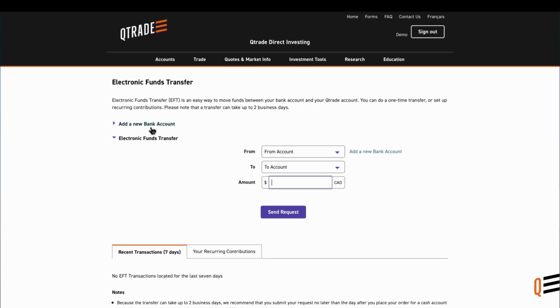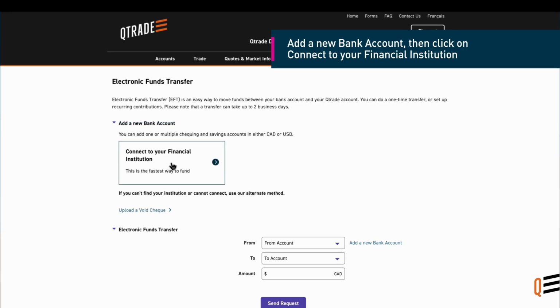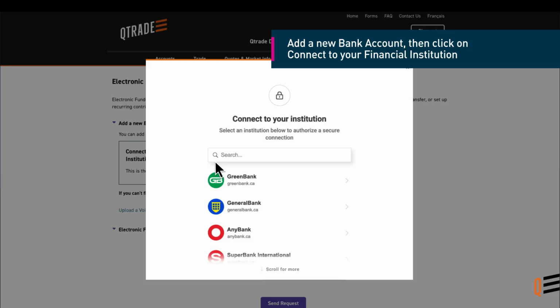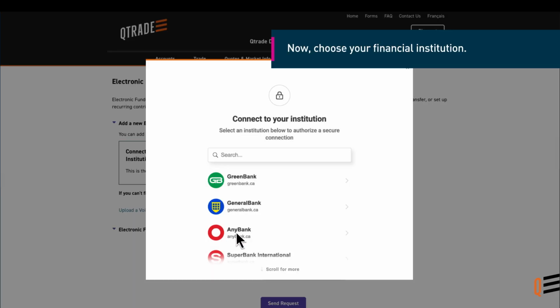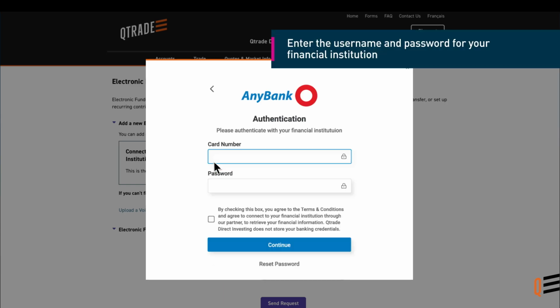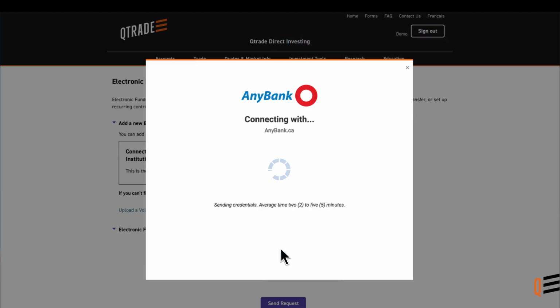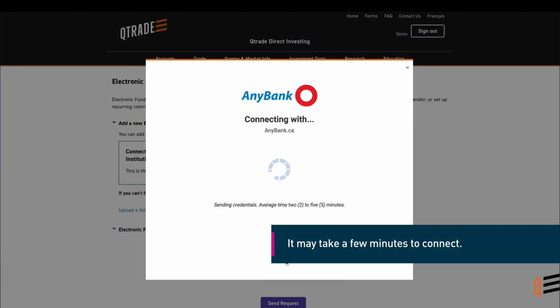Select Add a new bank account, then click on Connect to your financial institution. Now, choose your financial institution. If you don't see yours listed, you can also search for it by name. Enter the username and password for your financial institution, then check the box and click Continue. It may take a few minutes to connect.